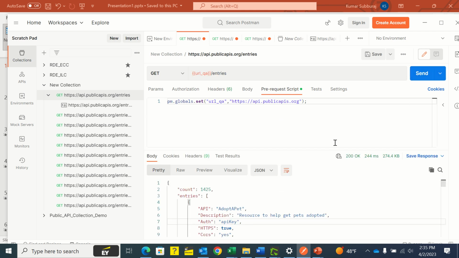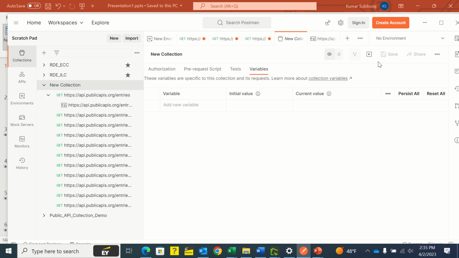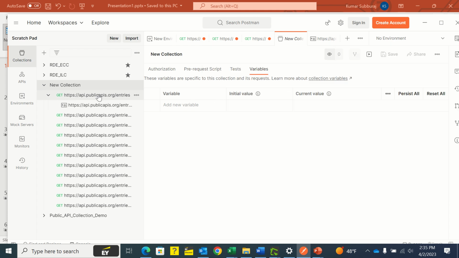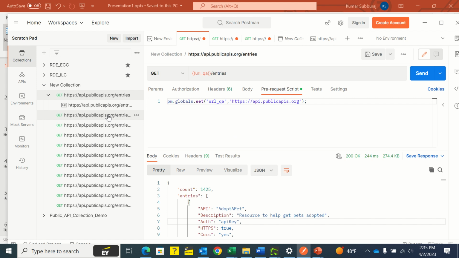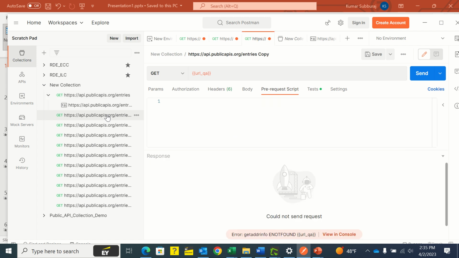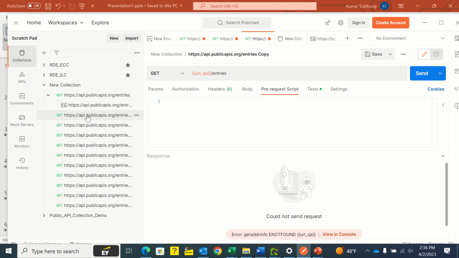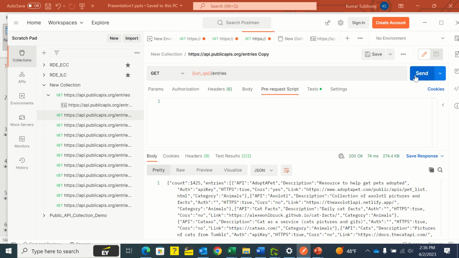You're getting a response back, and now if you go to your environment, there you go. You see under your globals, your URL QA has been set to the value which we set here. Once it's set as a global value, you can go to the next request in your collection and give this, and now we get this entries, right? Remember earlier it didn't work, because it couldn't find what URL QA was. Now that we have set a global variable URL QA, let's pass this variable here and see what happens. So now it should work.